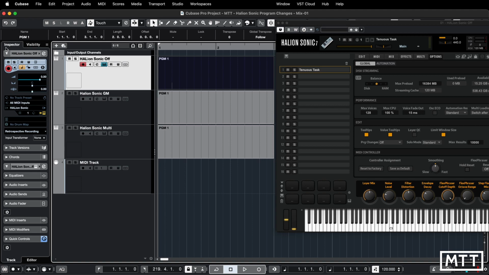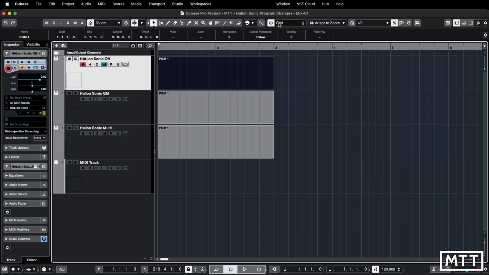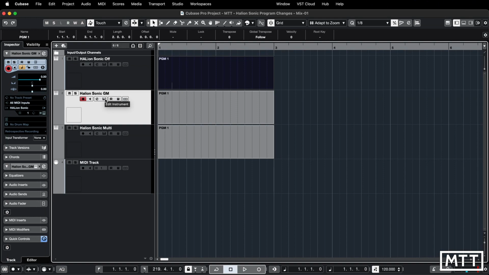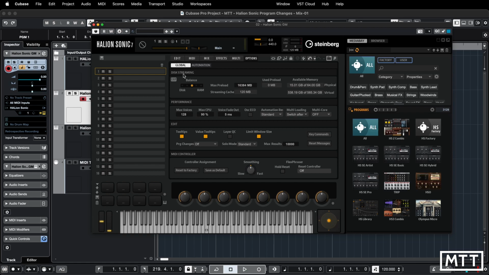Now, there is a second mode, which we're going to look at on the second track, and that is GM mode. So once more, if we open this particular instrument up, we're on the options and global tabs here. If I change program changes here, so we've got GM mode. Look on the left-hand side of the screen. So look here what happens when I do that.